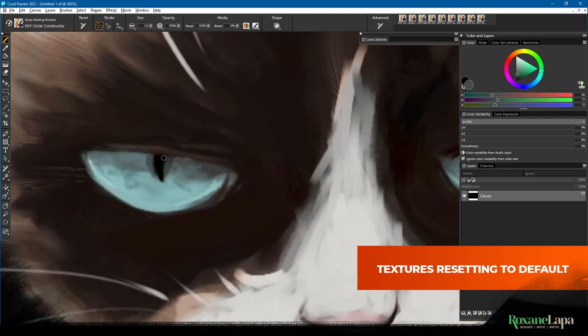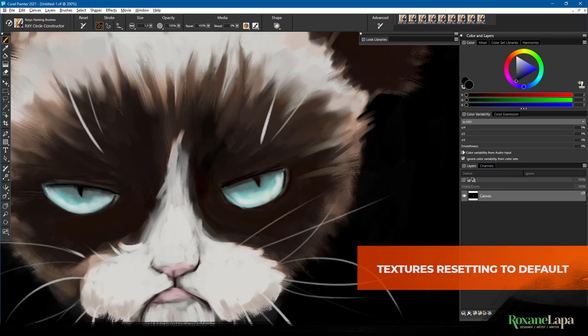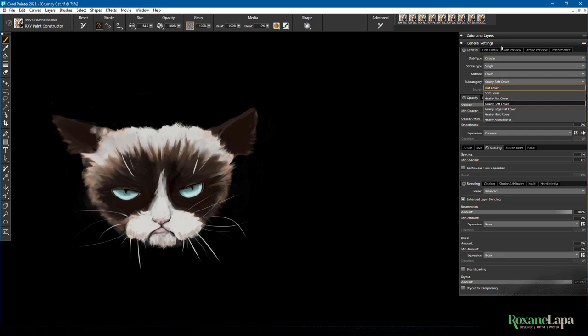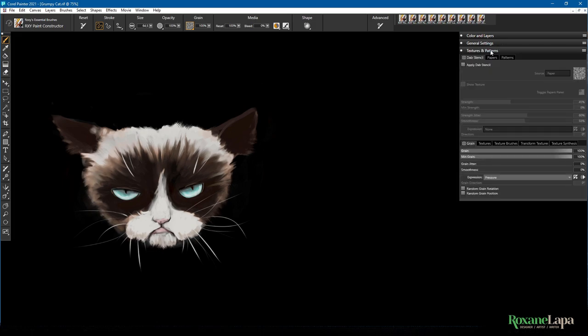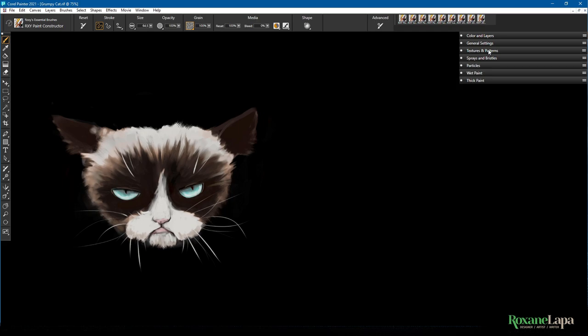So issue number one, in my previous tutorial about paper textures, I explained that there's two ways to get a texture on a brush. You can either set the brush to a grainy brush, or you can apply a dab stencil. But regardless of which method you use, every time you close and reopen Painter, your brush has got the default paper texture loaded on it instead of the specific one you chose for that brush when you saved it.